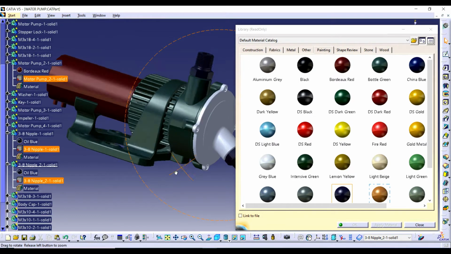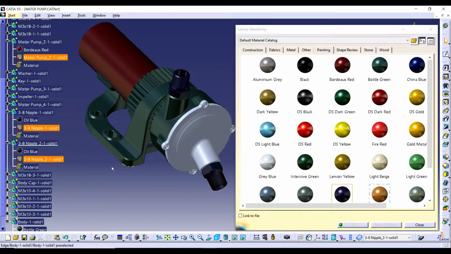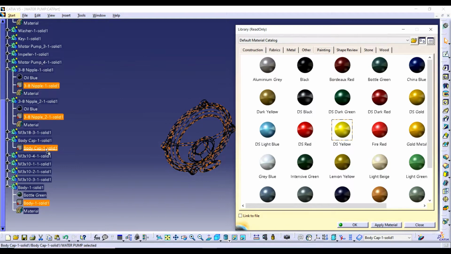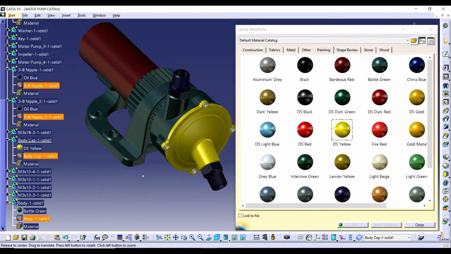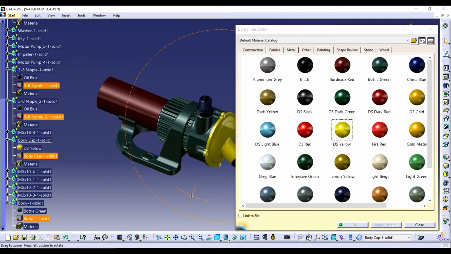I think one more component is left to apply color. So we will just select this also in the branch, and then define in work object. Suppose I want to apply a DS yellow color to this component, so simply select and drag it to this component in the branch. So now it looks very good.